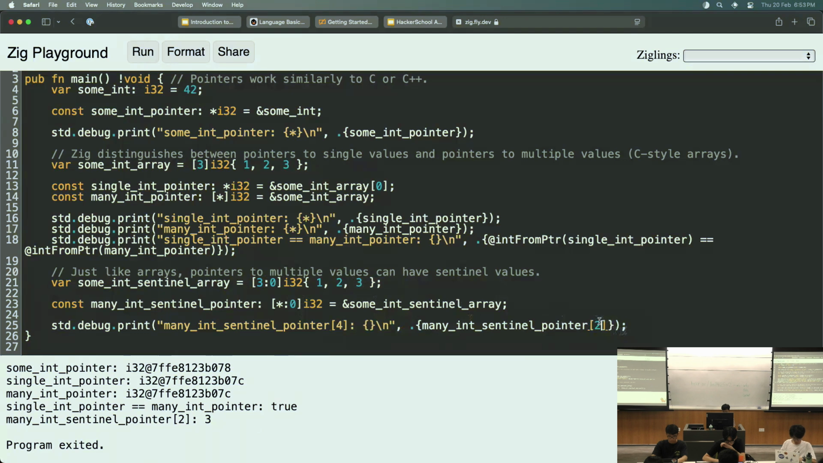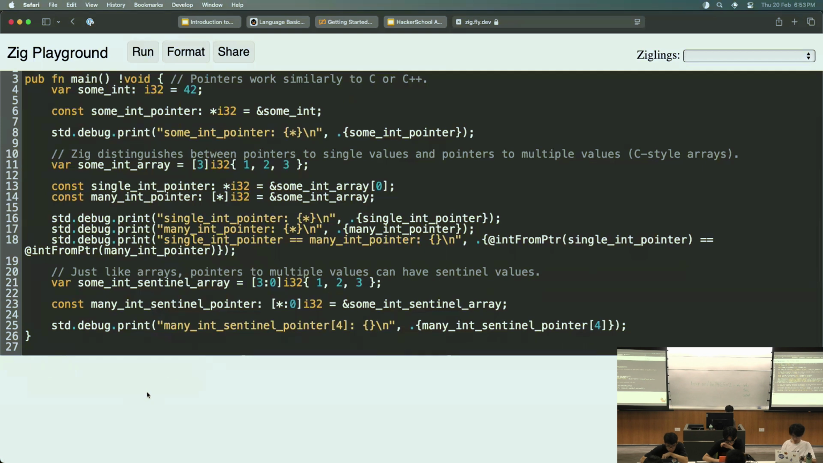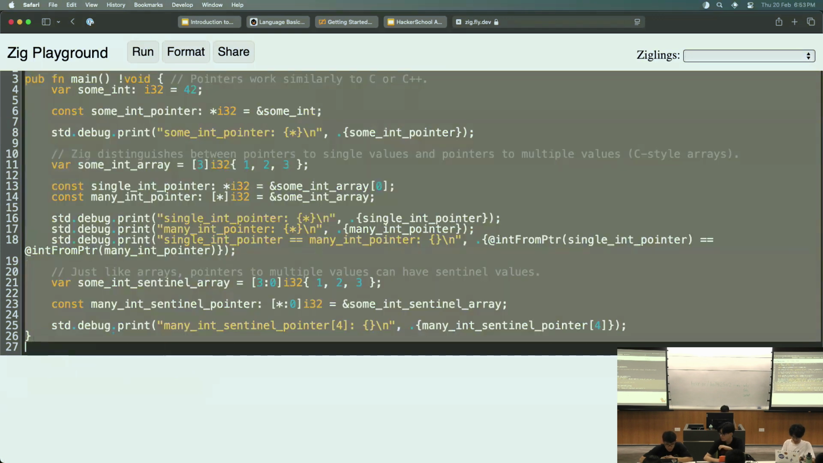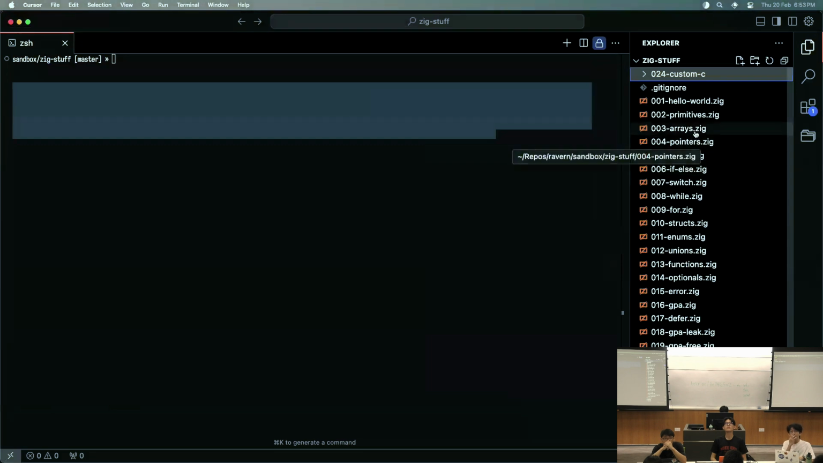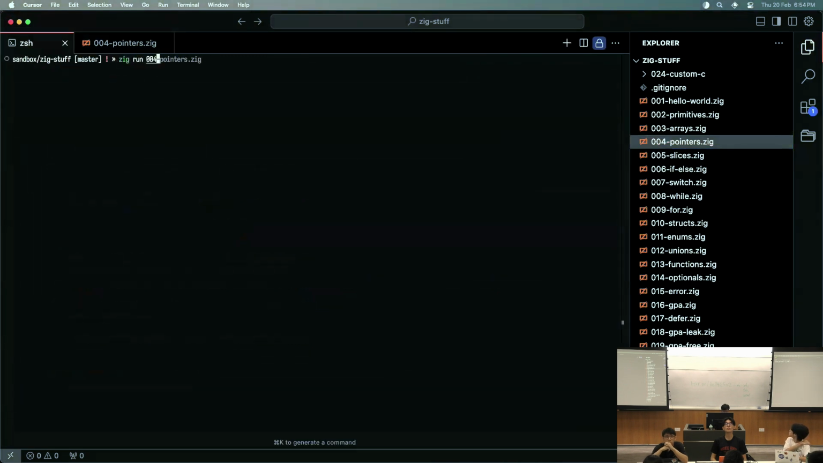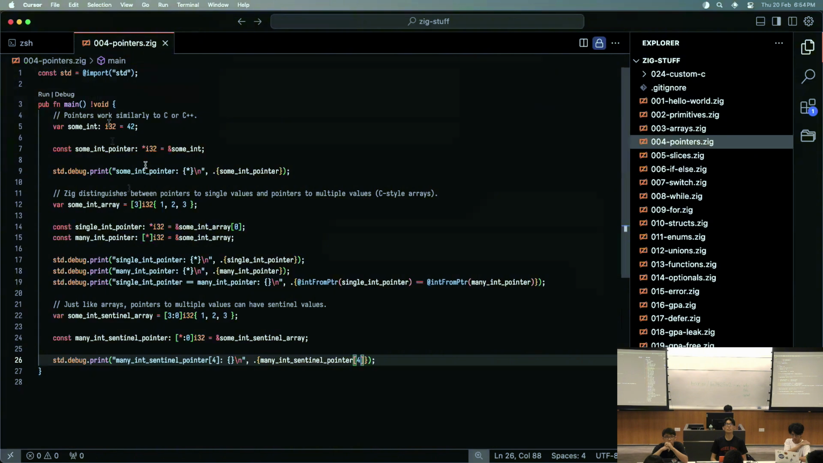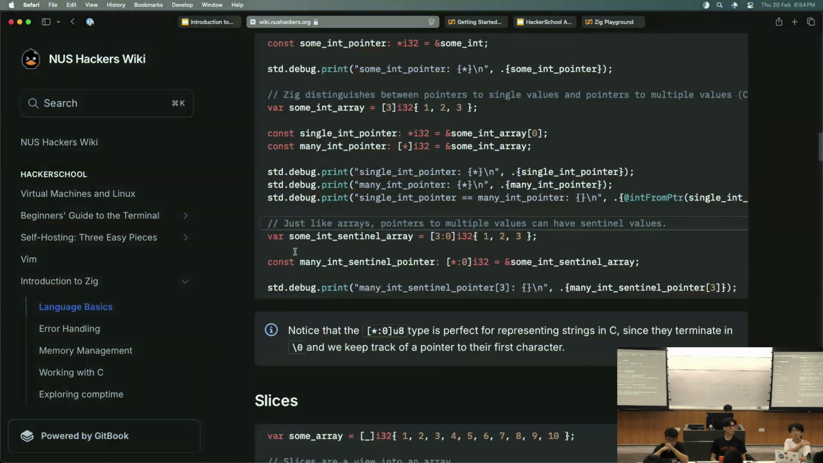Let's see what happens if you try 4. Run. I think it should crash. Okay, I think it crashed, but the playground is bad. Let's try this. So let's do the same thing in my actual local instance. Zig run 4. Oh, okay. Guess it doesn't crash. So the point here is that Zig is unsafe, so don't do weird things.